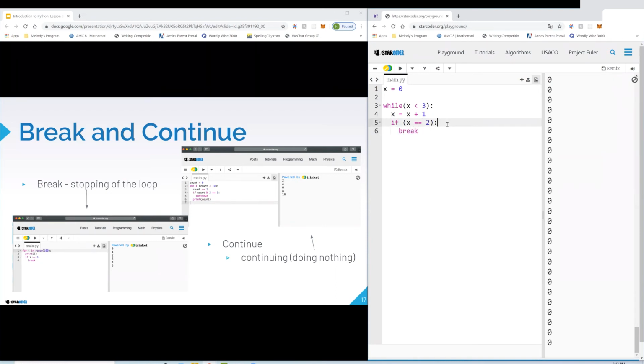So what I'm saying here is, this while loop is going to run everything inside of this code. It's going to say, okay, 0 is less than 3, so this is true. I'm going to add 1 to x, so the value of x is now 1. Then I'm going to run this if statement. If x is equal to 2, I will break. If not, I continue. Now the tricky question is, how many times will this while loop run?